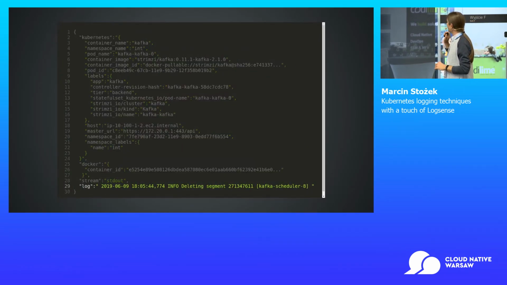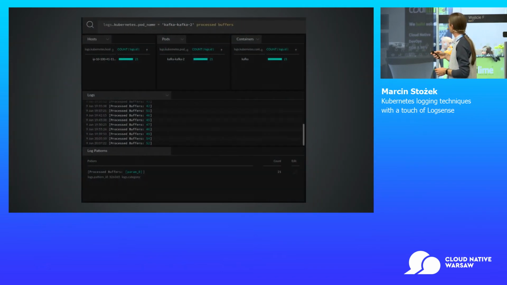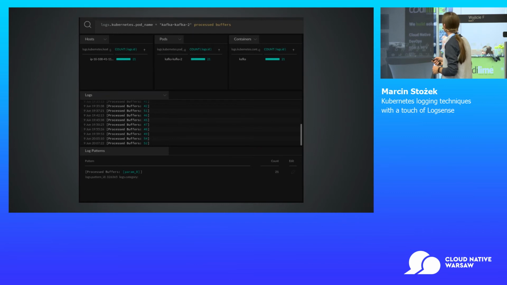Okay. The other thing is that again, this is a simple flat log, this unstructured one. The whole log is structured, but the log that we are interested in is unstructured. And this is what makes the difference for us. This is how Logsense is different actually, because we use those logs to create patterns on the fly.